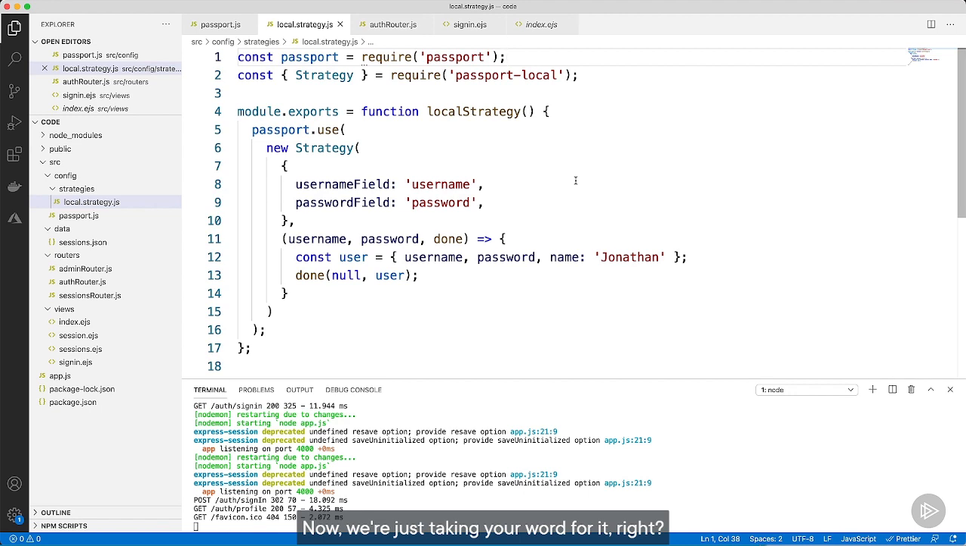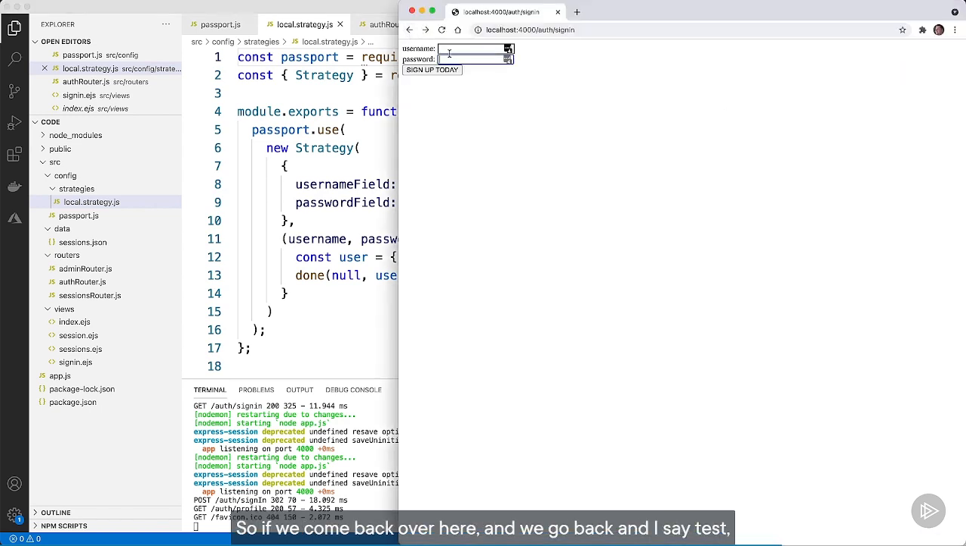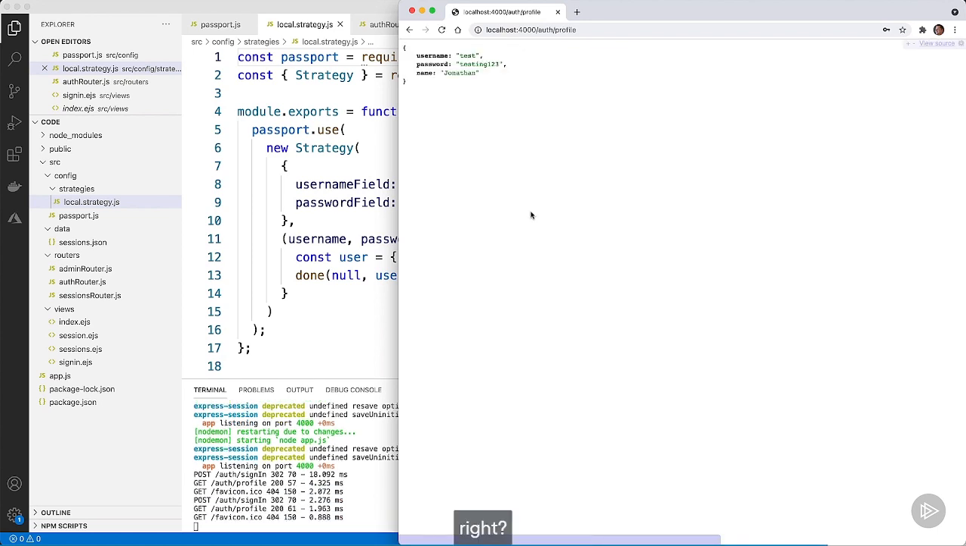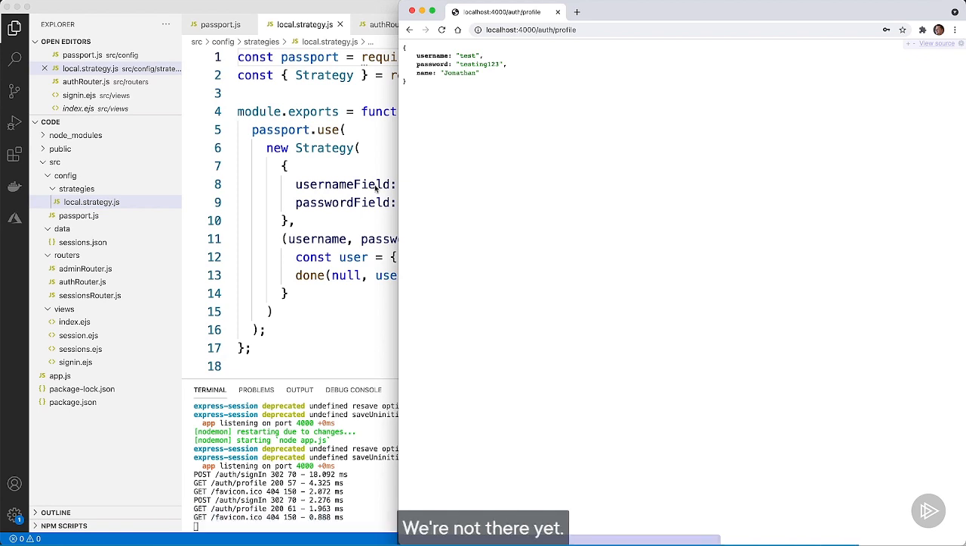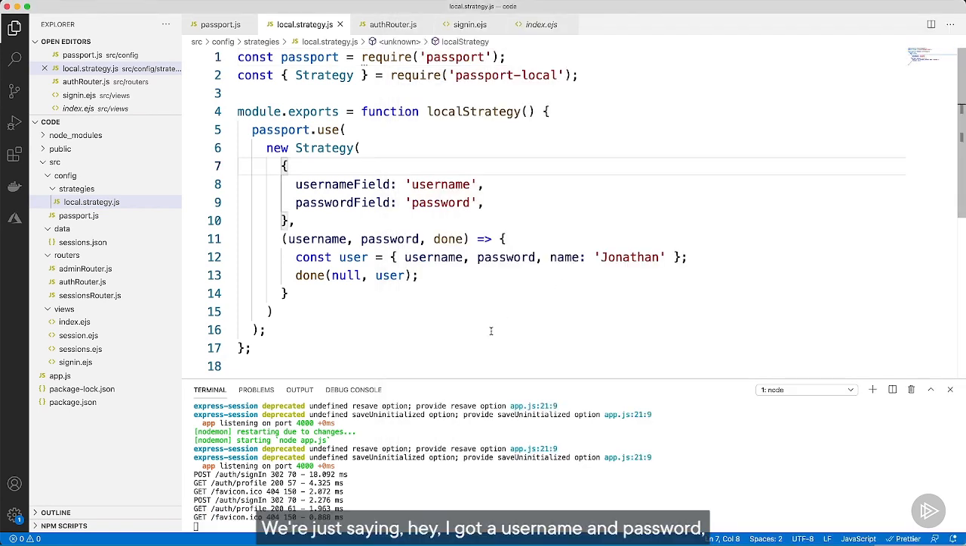Now, we're just taking your word for it, right? So if we come back over here, and we go back, and I say testing 1, 2, 3, and sign up today, it still worked, right? Testing, because we're not actually checking the database to see if everything worked. We're not there yet. We're just saying, hey, I got a username and password, and all local strategy is doing is just taking that username and password and creating a user and signing me in.